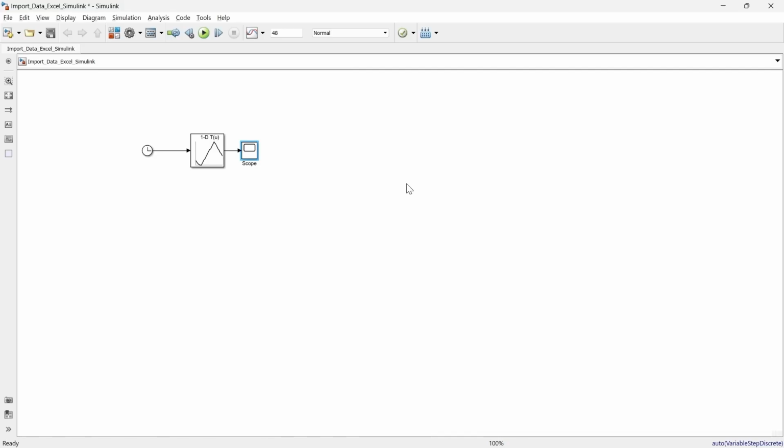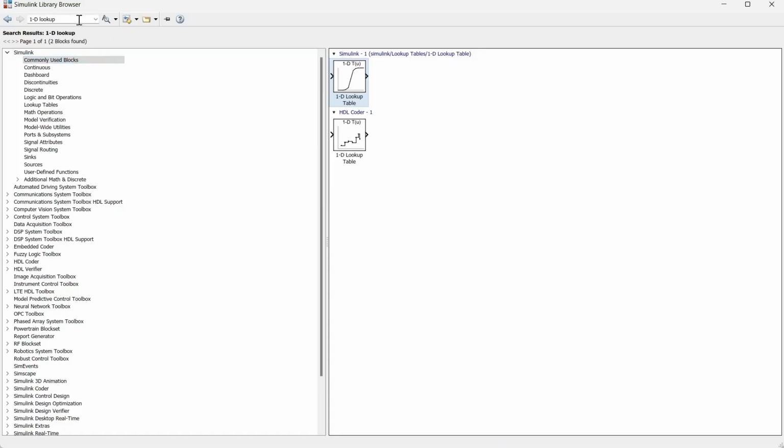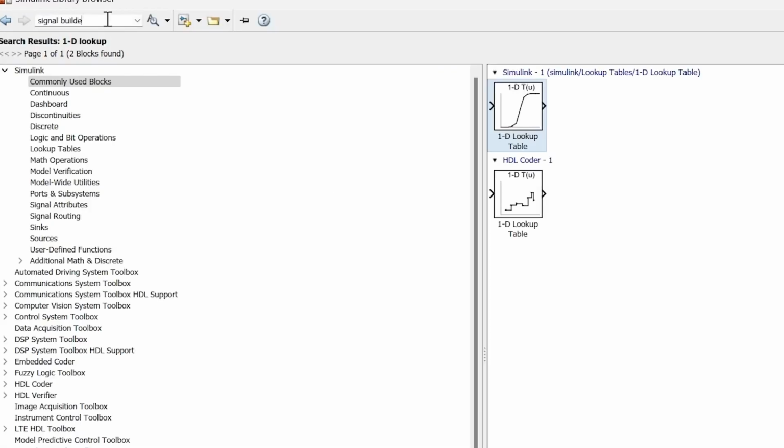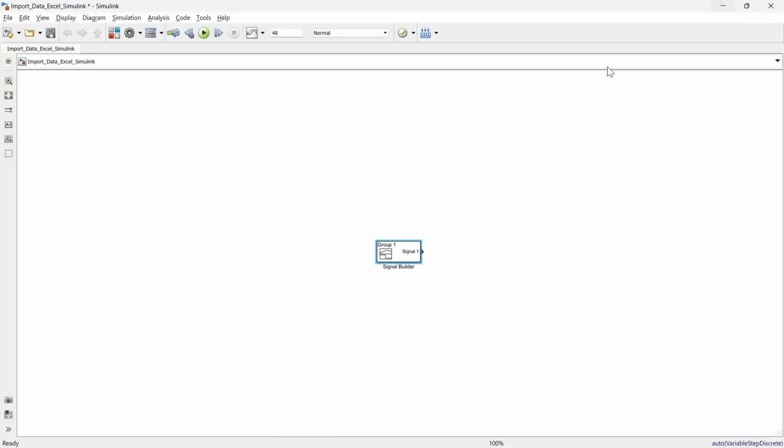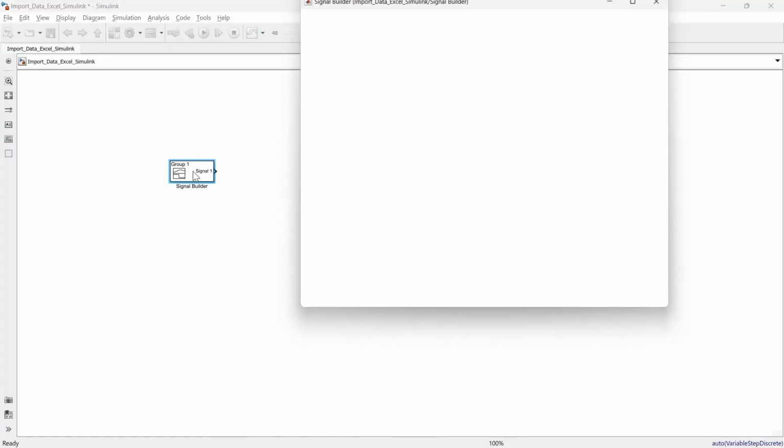With this, now we are going to move towards this second method. So let's remove this. In our second method, we are going to use the signal builder block. So let's go to library again. So this is the signal builder block. Let's add. So here we have signal builder block. Now let's open it.